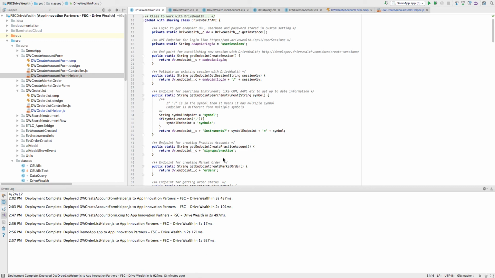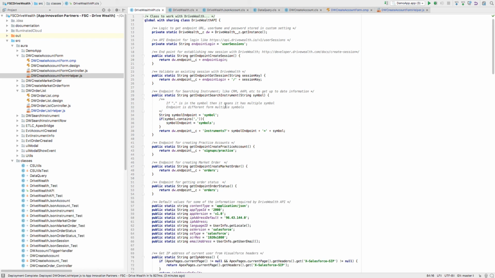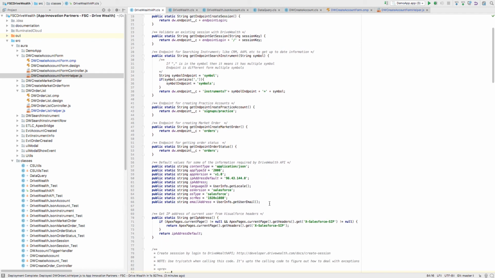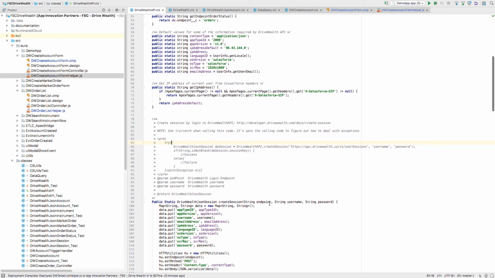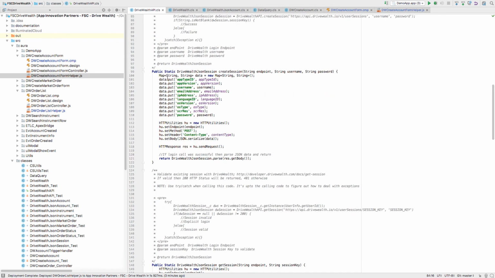Hi. So we have seen how we have integrated DriveWealth in Salesforce Financial Services Cloud. And now let's take a quick look at the code that we've used to do this integration. To begin with, we have created a DriveWealth API class, and the whole purpose of this class is to accept the requests, and then it will build the API calls and send the request as needed. So that's all this class does.